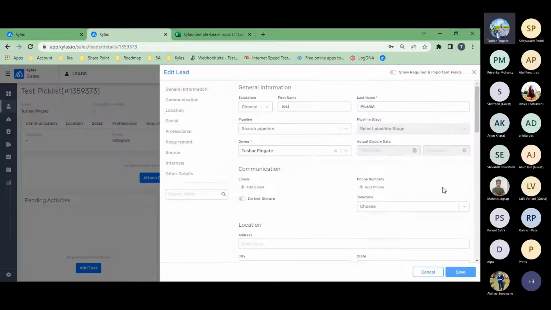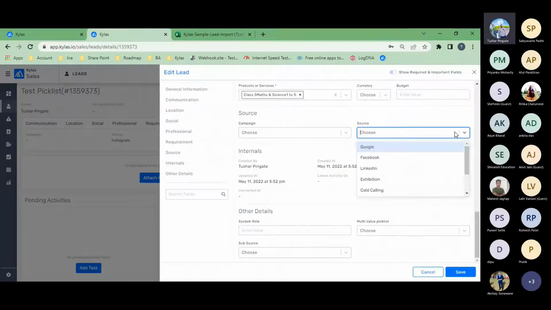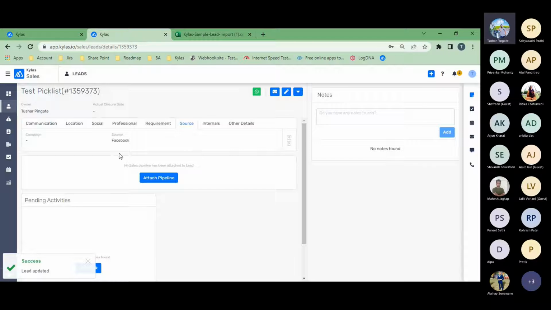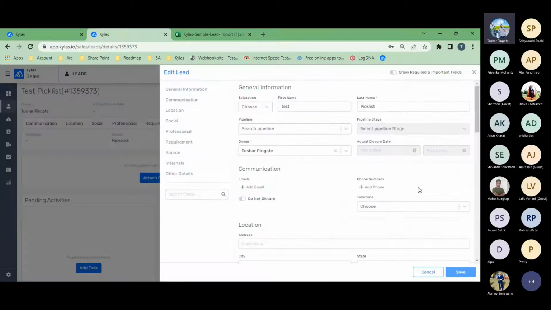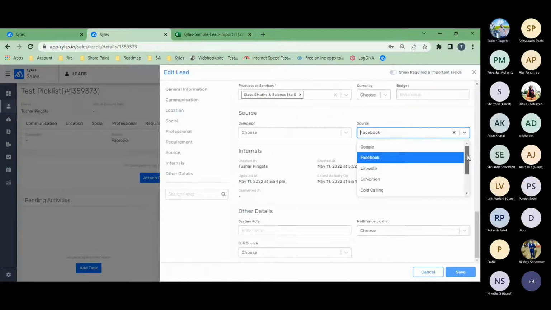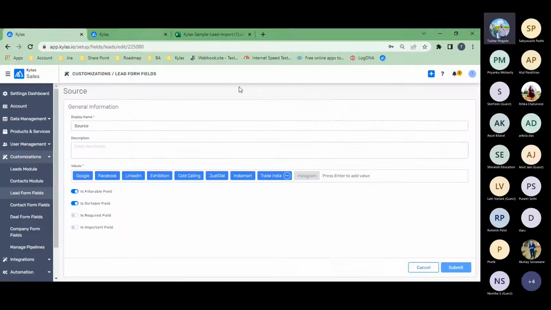But if I edit this, let me select another value and save this. So I have edited my lead with a different source, but I won't be able to associate the same value that I have disabled from my pick list, so you cannot see it here. So this was the logic behind keeping the disabled value and deleted value.